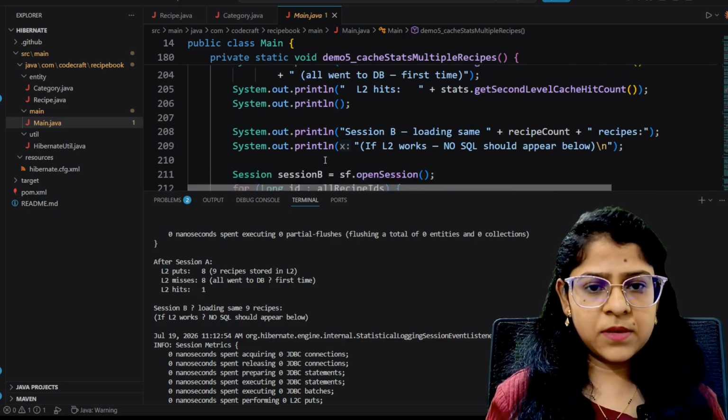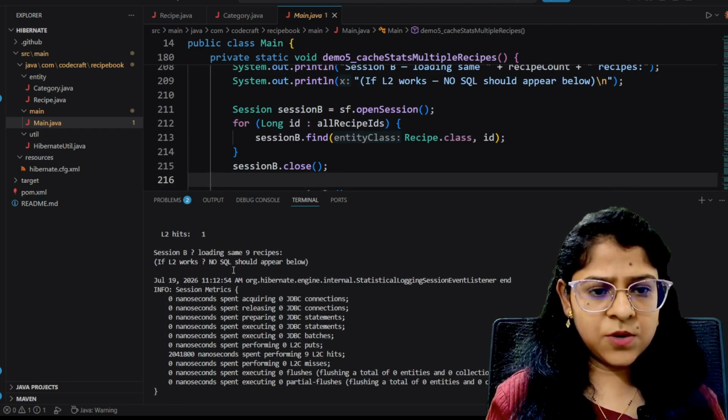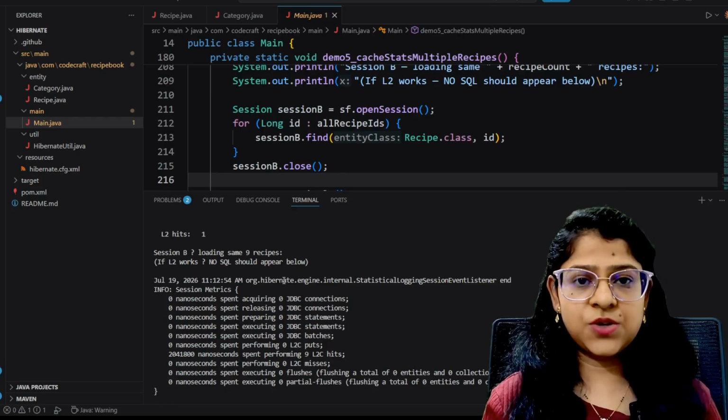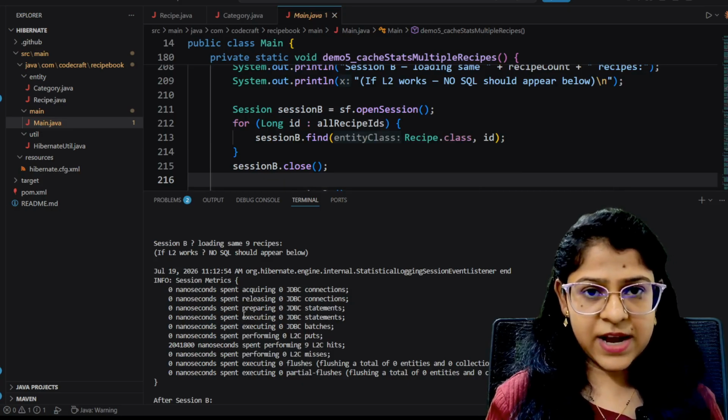Okay, and then for this session B, you see here it loaded the same 9 recipes. So here you see there is no select statements, right? Here there is no SQL. Okay, for this session B. For session A we had, right?